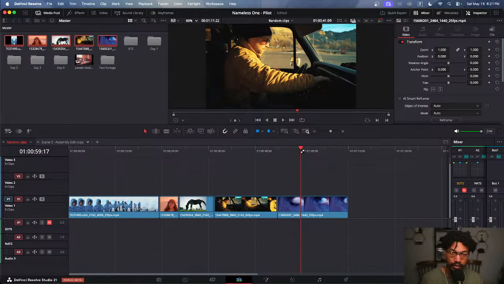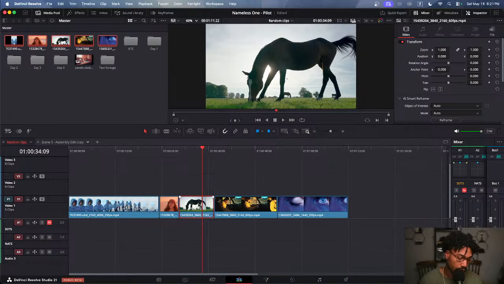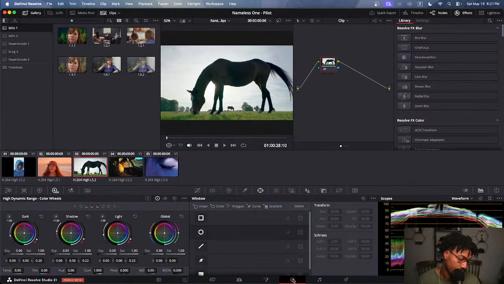What is that gonna do? What's that about to do? Oh yeah, okay. I'll do it like this. Let's say we want to cut the horse out for whatever reason. Let's go to the color page. This is for the AI question.